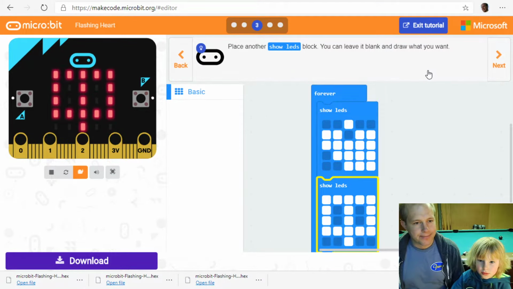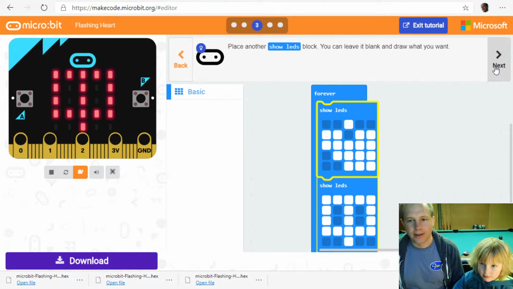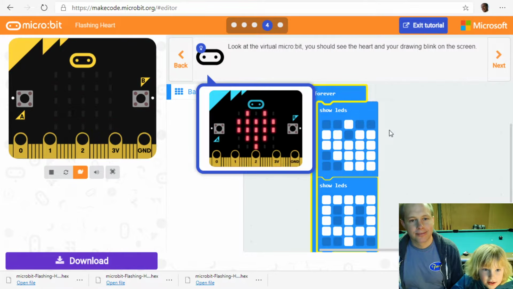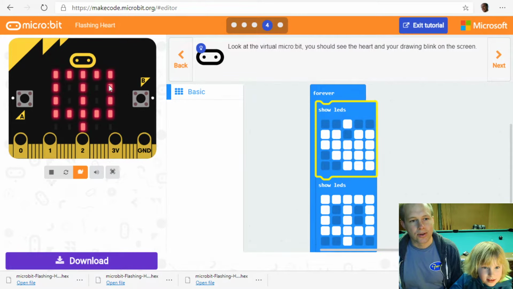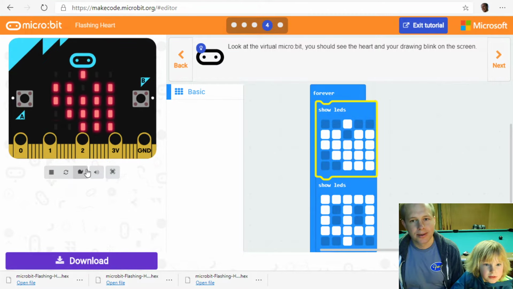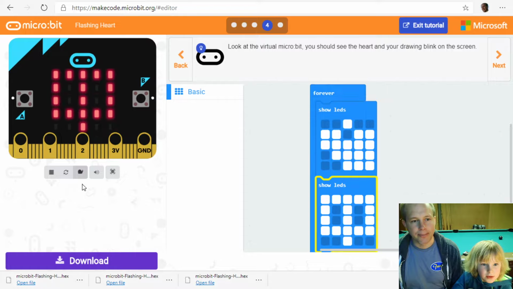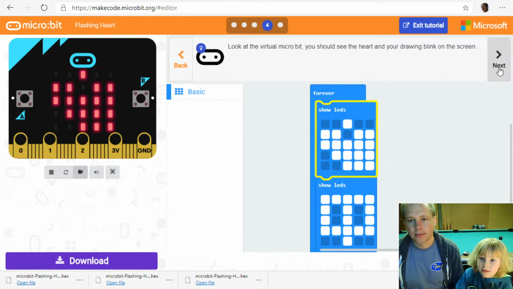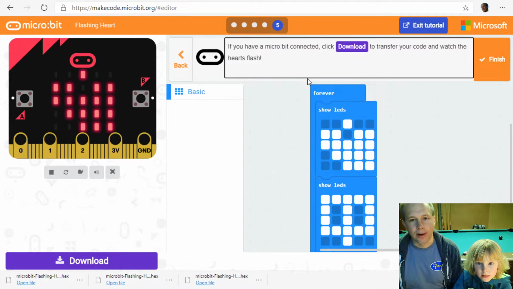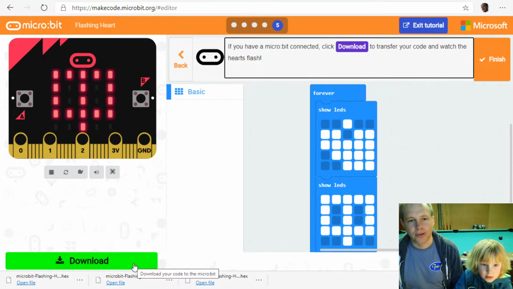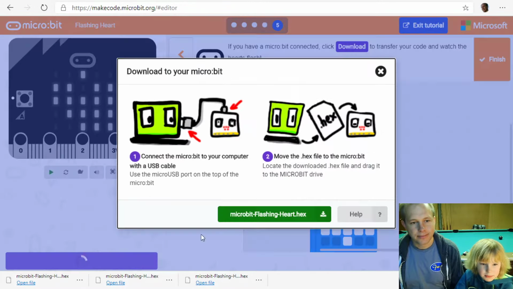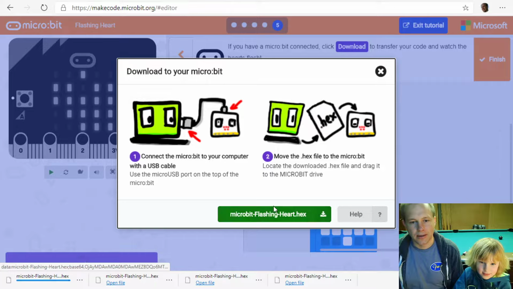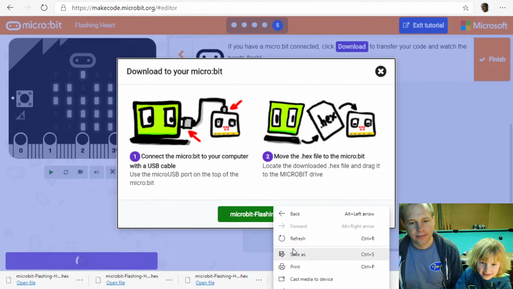So, Zilly, did we do it? Let's keep going. We're at step number three. Okay. So we looked at the simulator, and that looked pretty good. Let's click one more step. If you have a micro:bit connected, click download to transfer your code, and we did that. We already did that, and we can redo it. We can exit out.